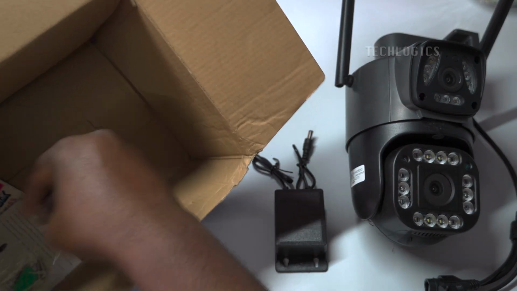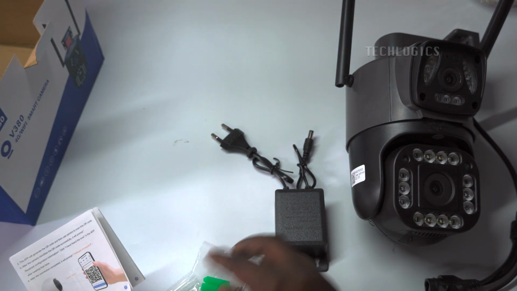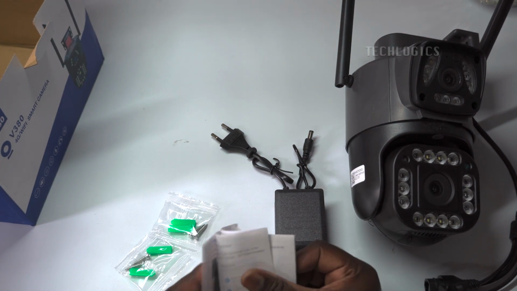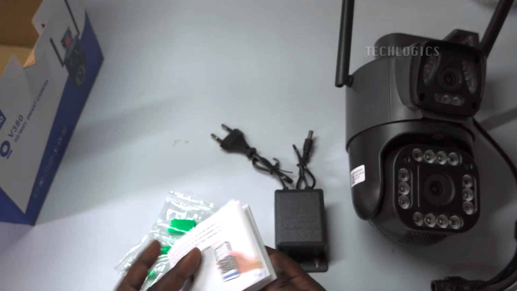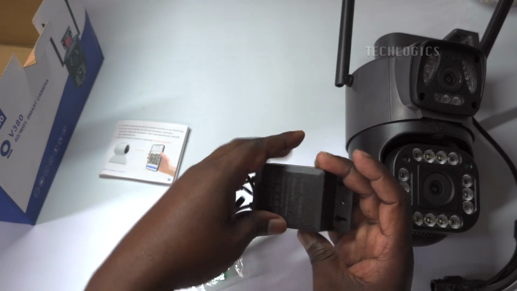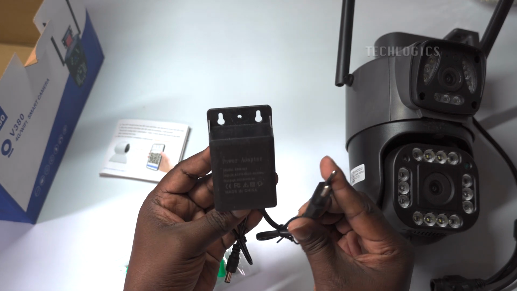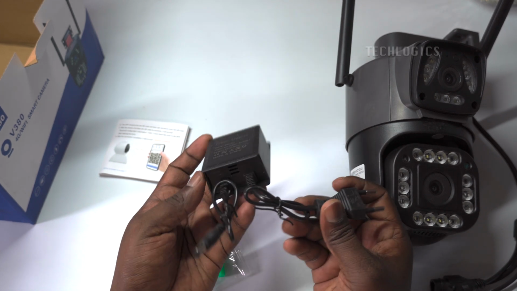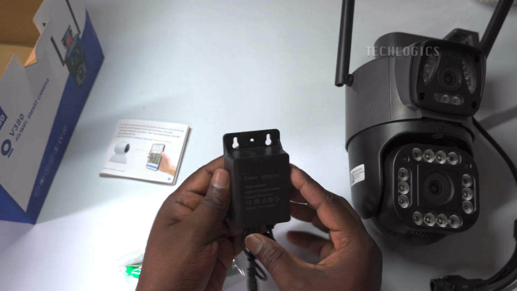It supports SD card and cloud service, with a maximum 128GB SD card for recording and optional cloud storage for added security. Whenever motion is detected, the camera immediately triggers an alarm, sending alerts and push notifications to your device. It is built with a microphone and speaker, enabling users to engage in two-way audio communication.